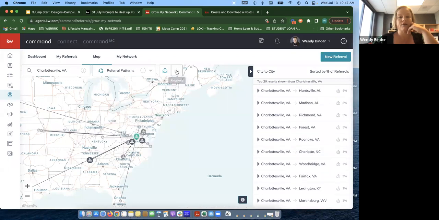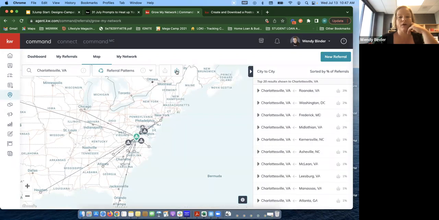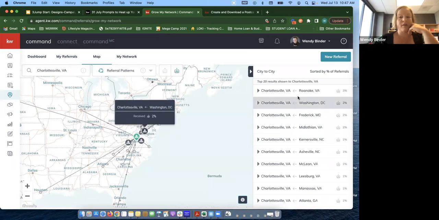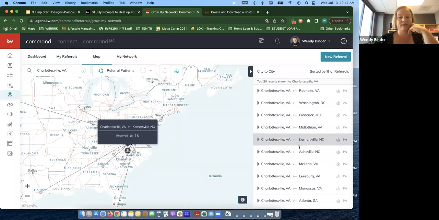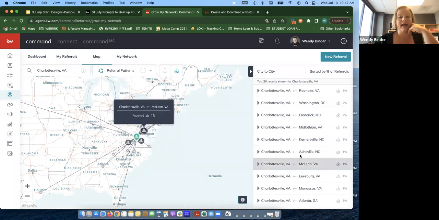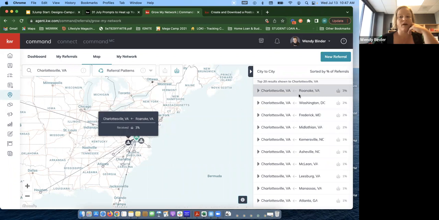You can also see referrals coming in. All of the referrals that agents within our market center are receiving are coming from these places. So again, these would be hints about where I might want to be building up my agent relationships, because this is where referrals are coming from.